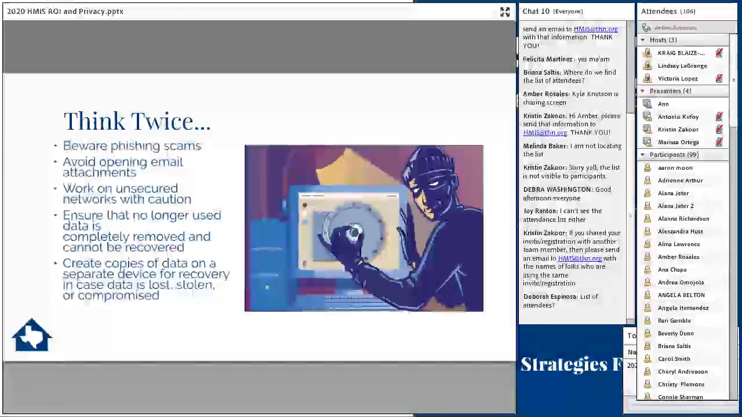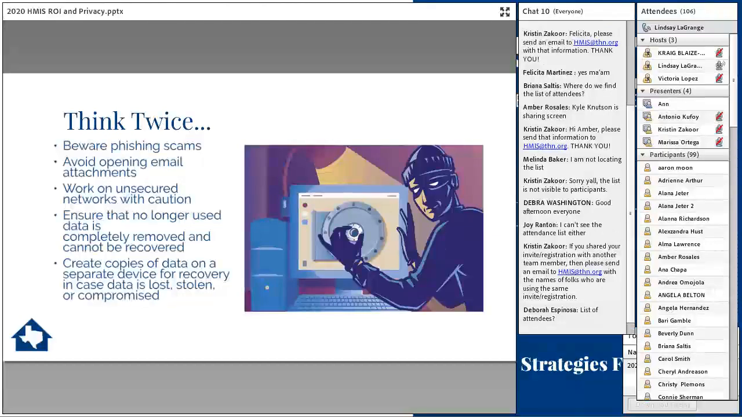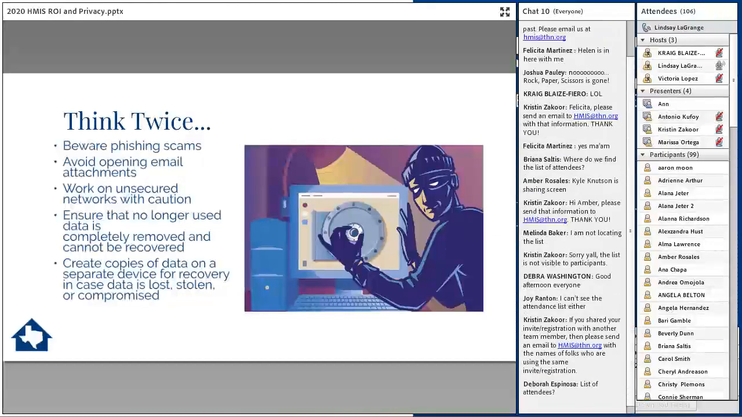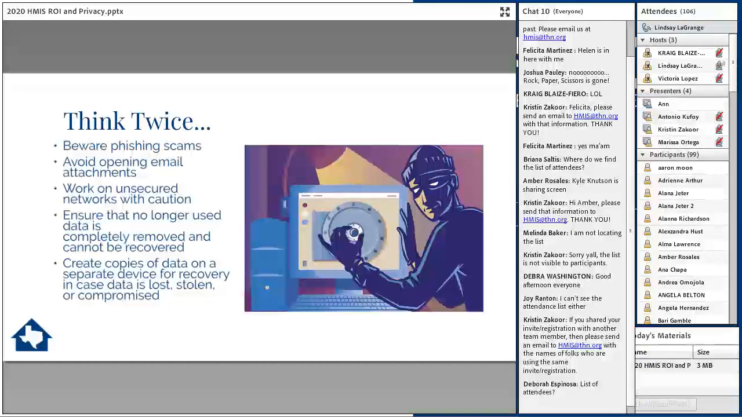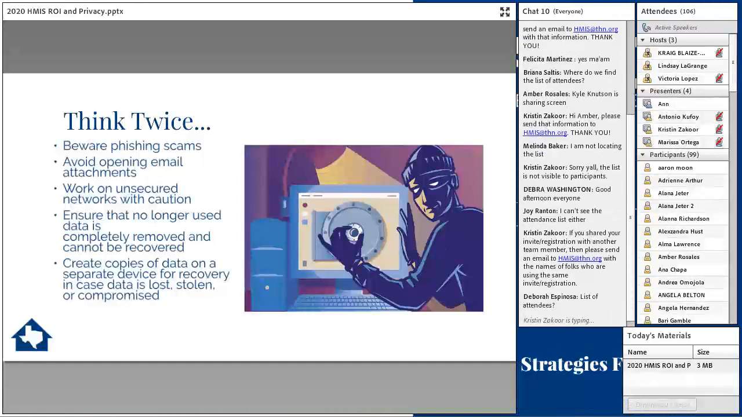So let's think twice. We should beware of phishing scams, which we're going to talk about a little more later on in the presentation. We should avoid opening unusual email attachments. So make sure that you know the sender before you open any types of links or attachments. And when in doubt, you can always contact the sender to verify that they actually sent you the email. You should work on unsecured networks with caution. So if you're working remotely, as a lot of us are these days, if you're on public Wi-Fi, like at a coffee shop, you should be really cognizant of what information you're sharing over that network.